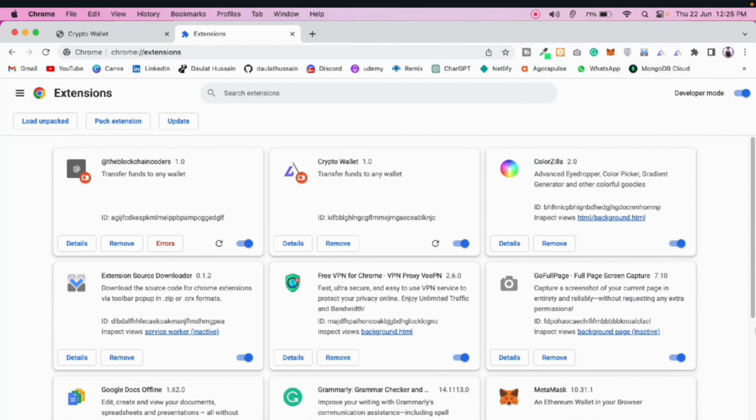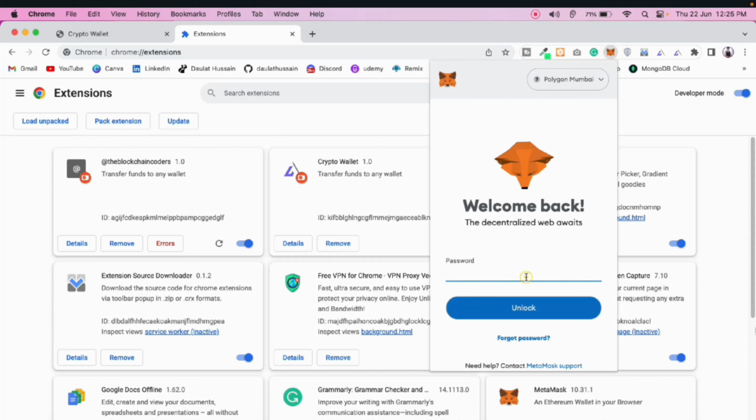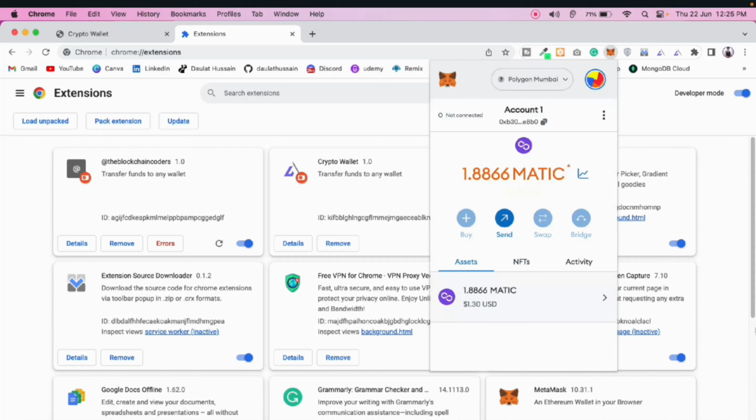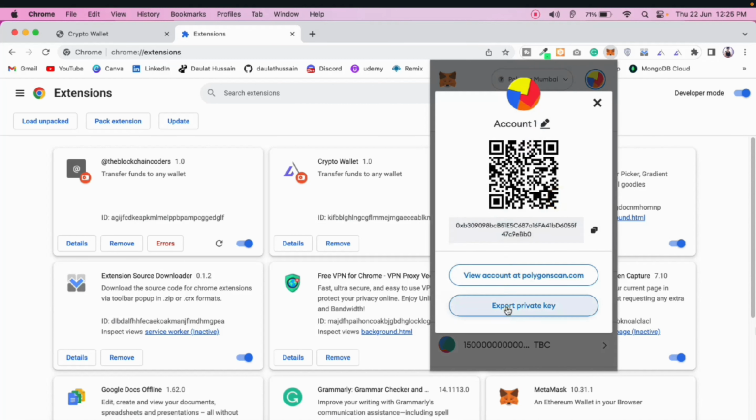Now come here in our extension. So what I will do here is, this is the MetaMask we have. Now first let me get into my MetaMask and get the private key. So this is the account. I have this much Matic coin in this. I have to get the private key because I have to transfer the funds from a different account.